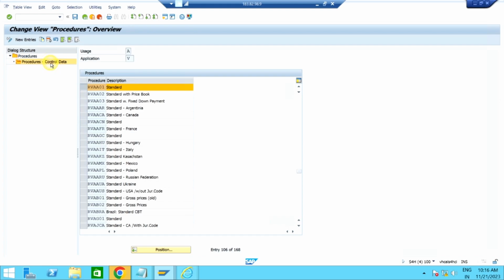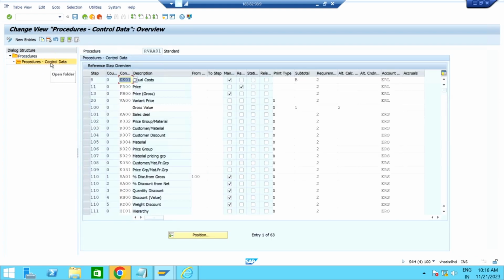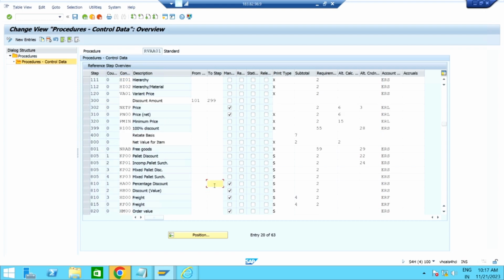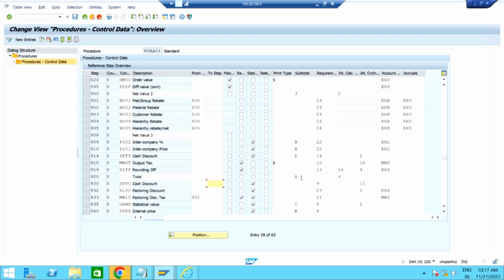We'll go to the procedures. Here you will see that for the net value step, and I have shown you already this before, but this is irrelevant to the configuration that we are making right now. So in the net value, you will find a subtotal of A. I'm looking for subtotal of A. See, total is a subtotal of A.